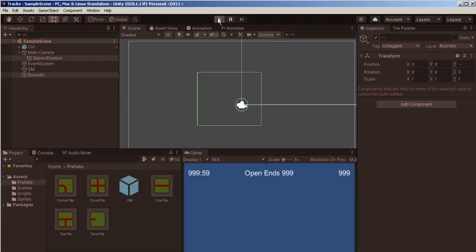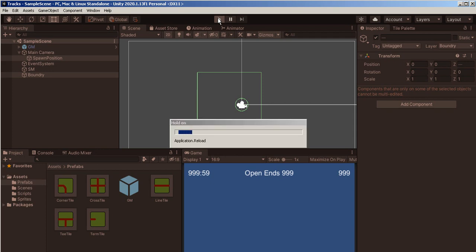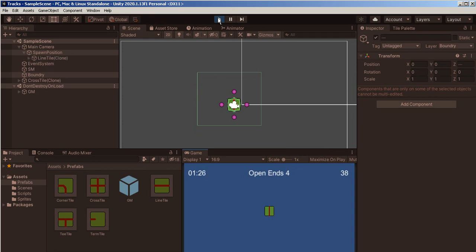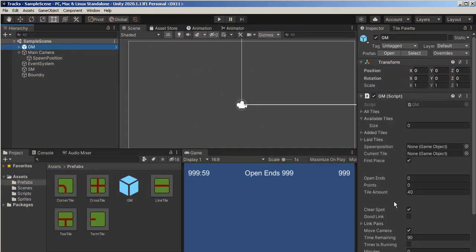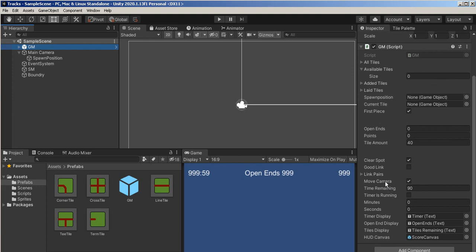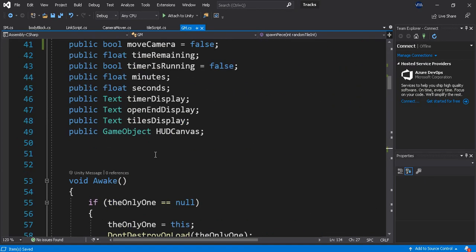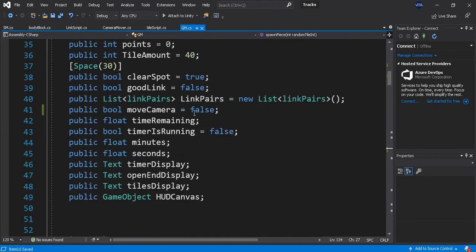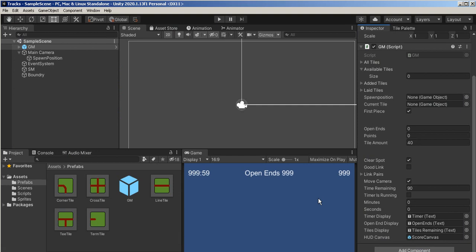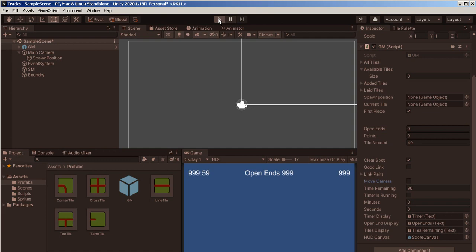So I should not be able to move my camera until I've got a piece. So, I was able to move my camera. Strange. See that? Why is that on? Move camera on GM. Should have been off. I set it to false. Move camera, false. Which just means I'll just have to do this. And apply. Okie dokie.